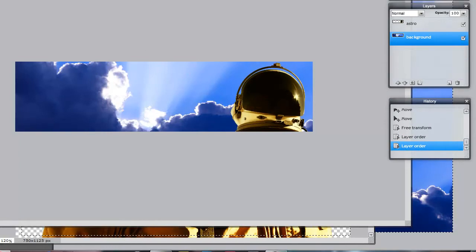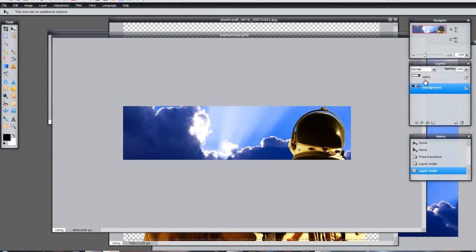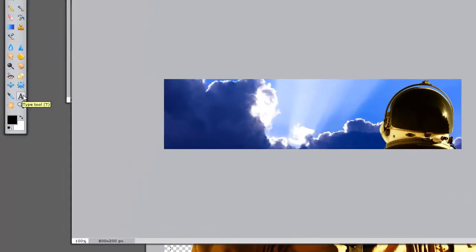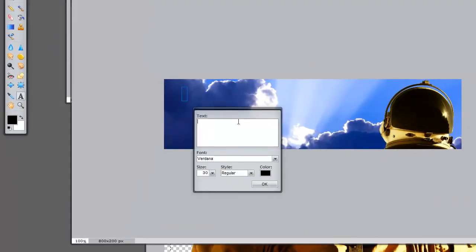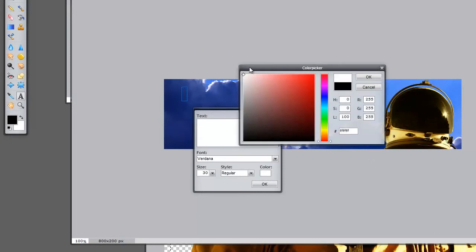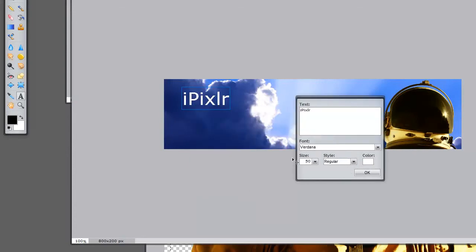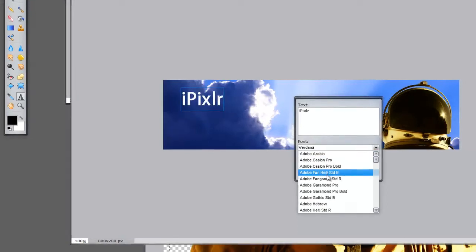Okay, so the next thing I want to do is actually add text. To add text, make sure you're on the topmost layer, which is Astro, and click the Text tool, which is this big letter A. And I'm going to click somewhere around here. I'm going to change the color to white because the background is fairly dark, and I'm going to put in the title iPixlr. And I'm going to change the size, make it a little larger. You can also change the font, which I will do.